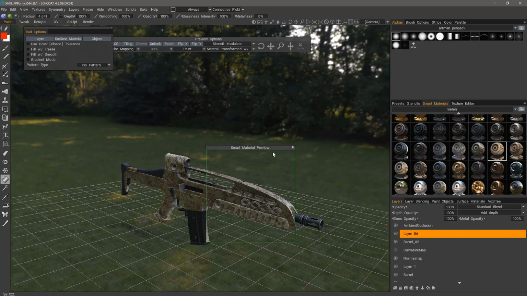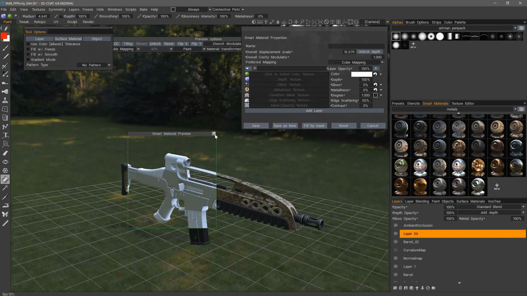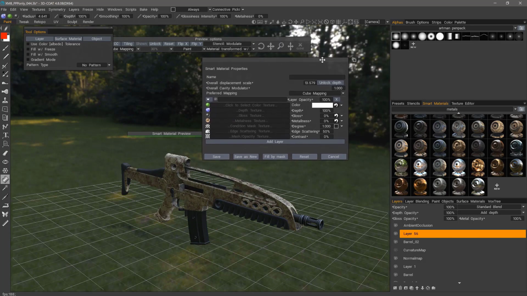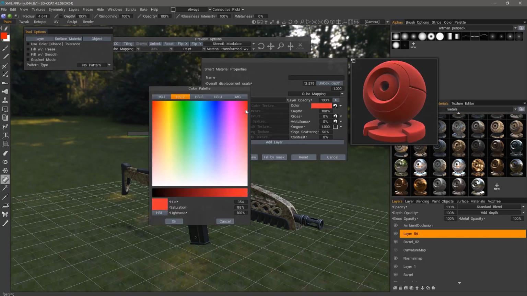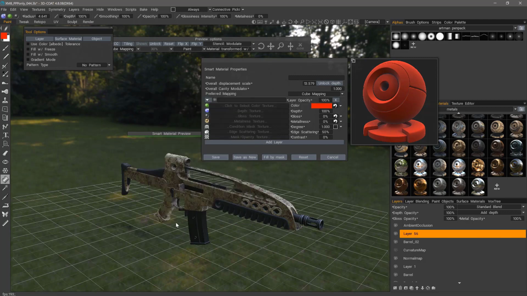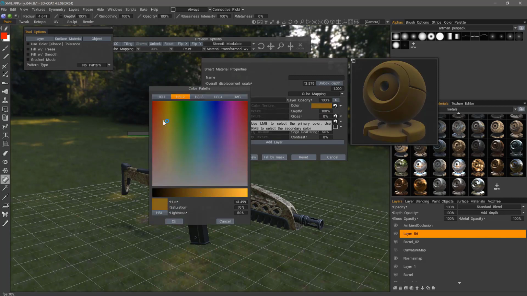Let's create one from scratch. What I'll do is go to the very bottom and choose new. If I collapse this Smart Material Preview, then I'll typically get something like this. Rather than it previewing the Smart Material on the object, it's previewing it on a default material ball. So if I change the color, you can see how that's interactively changing. So let's set this to kind of a brownish tan color.